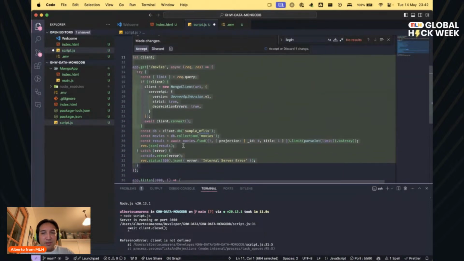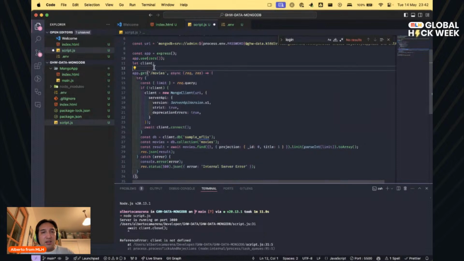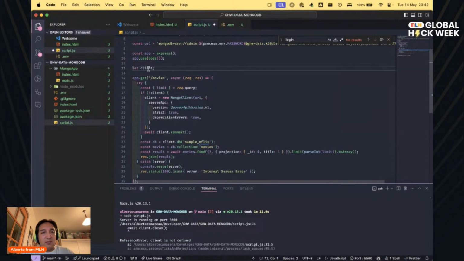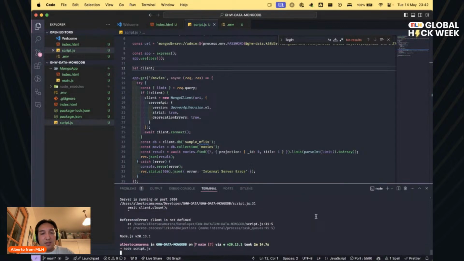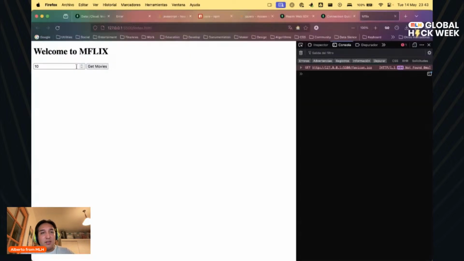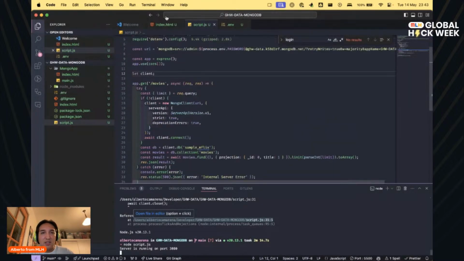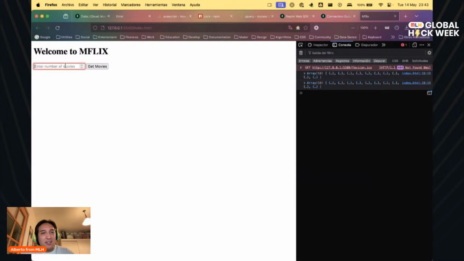Mm, the one thing we changed is the definition of the client. It was constant, and now it's a let variable. So let's see if that works. Node script. I want 10, and I get 10. I want 100, and I get 10. But at least this didn't break. Um, maybe 3, and I still have 10.